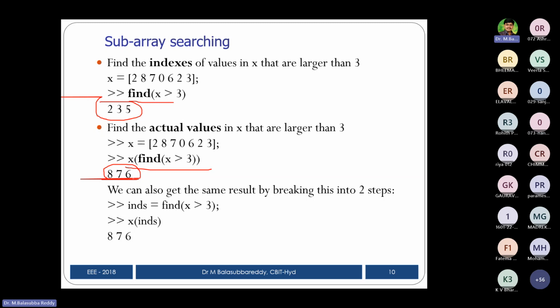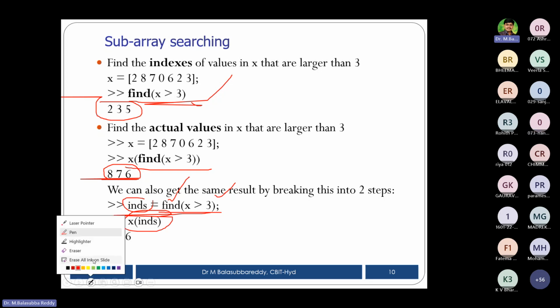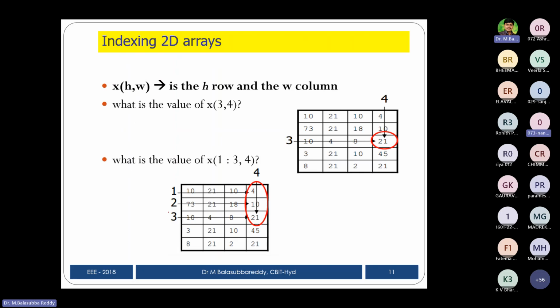So those are the two ways. One, you find the index positions. The other way is to retrieve that information directly. For finding the index positions where X is greater than 3, find is the keyword for that operation. It will give the indices, then X of those index positions will give the values. This is the simple way, because we need to use this in many other cases.